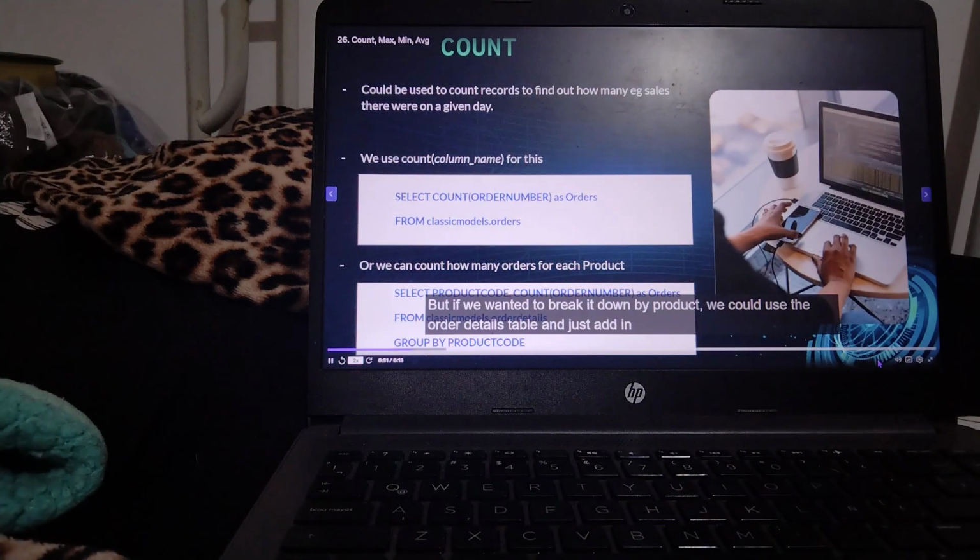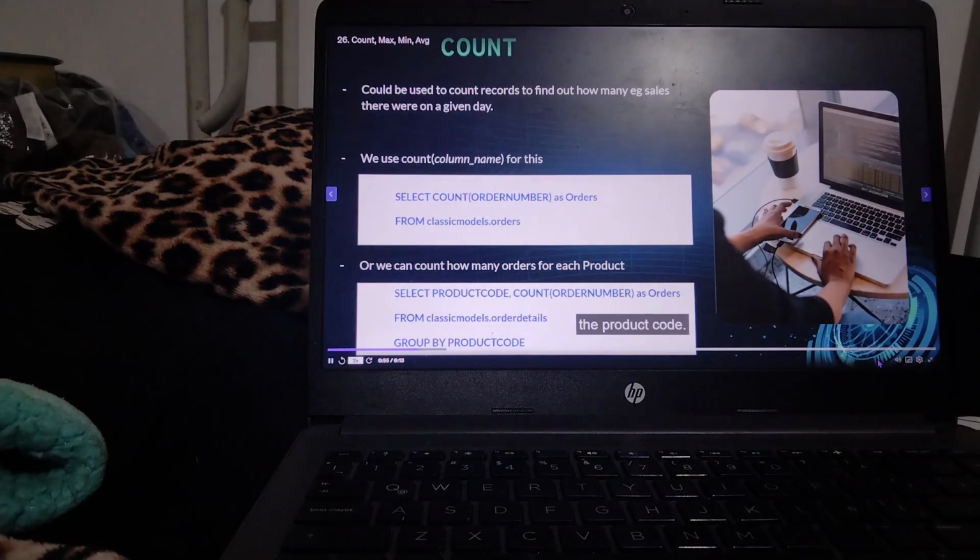But if we wanted to break it down by product, we could use the order details table and just add in the product code, and then count how many orders there were by counting the order number. We would just have to group by the product code as well. So let's just run this.